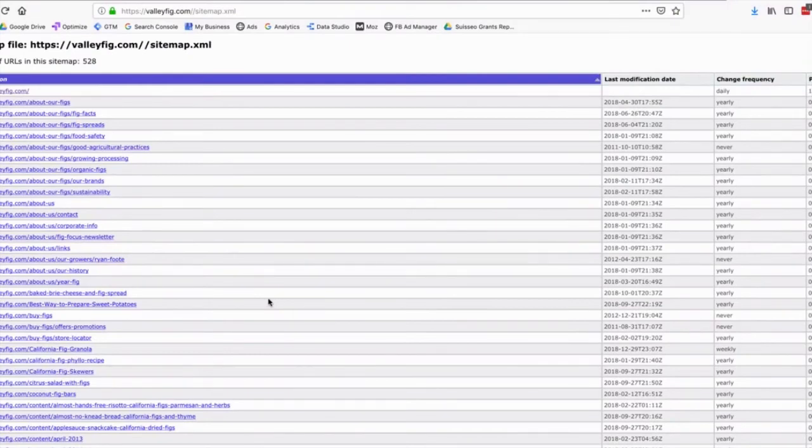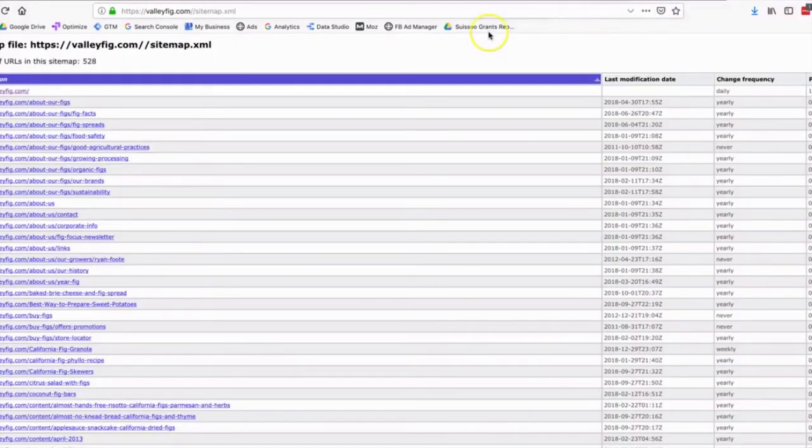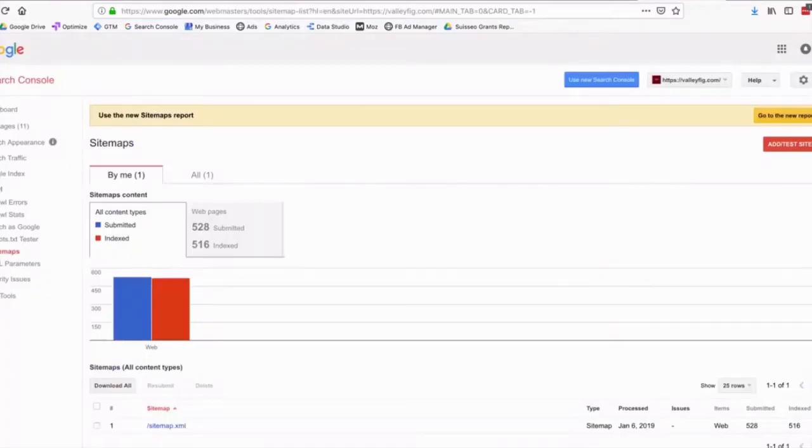And so Google in particular has what they call Search Console. If you go to google.com/webmasters, Search Console is a way to communicate with Google. And one of the ways to communicate with Google is to submit a sitemap. So we want to submit our XML sitemap. If our XML sitemap is located in the root directory, so after our domain, valleyfig.com/sitemap.xml, we know that that file is sitting in the root directory. I can go into Search Console and I can submit my sitemap.